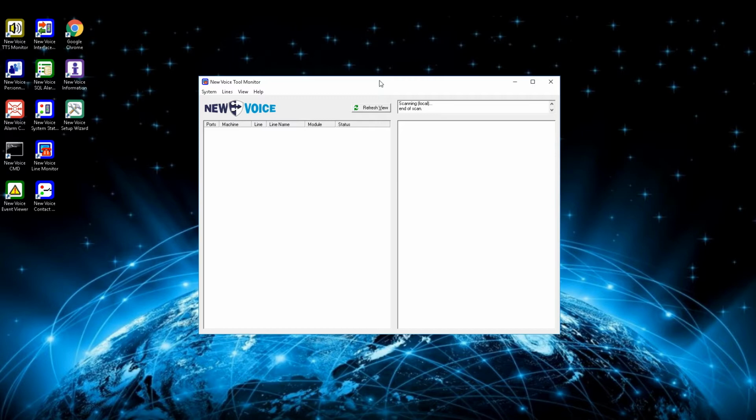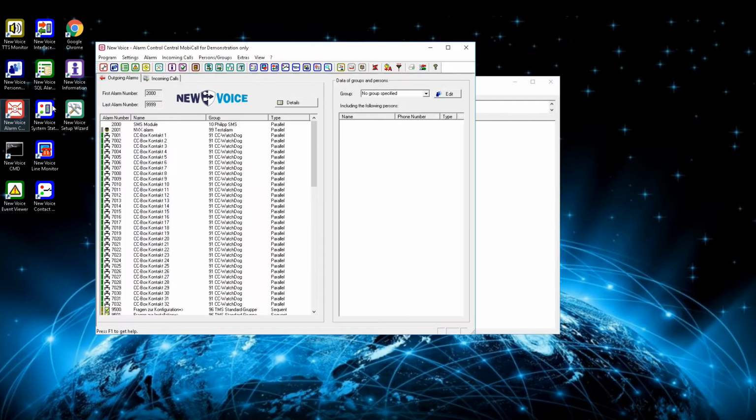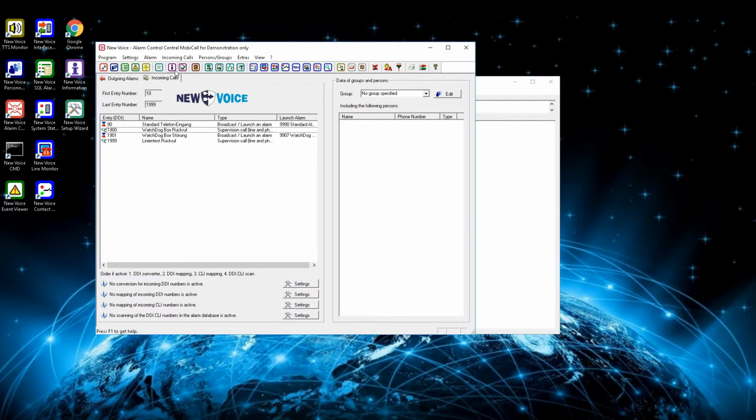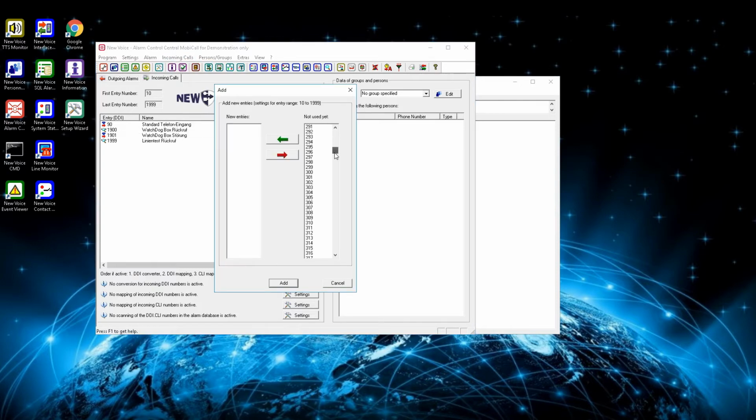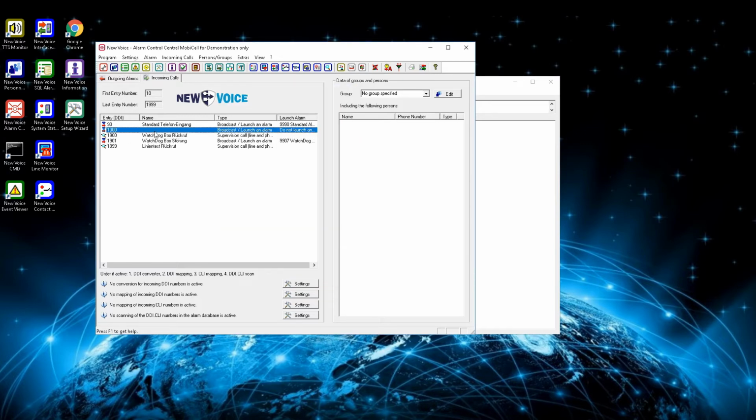MobiCall. First, define a telephony entry to trigger the module. For this, open up the NewVoice Alarm Central from the desktop and change to the Settings tab Incoming Calls. In the top bar, select Incoming Calls and click on New Entry Number. Now select the number you want to use for activating the personal security. This number will be the one needed to be dialed to activate, change or deactivate the personal security.